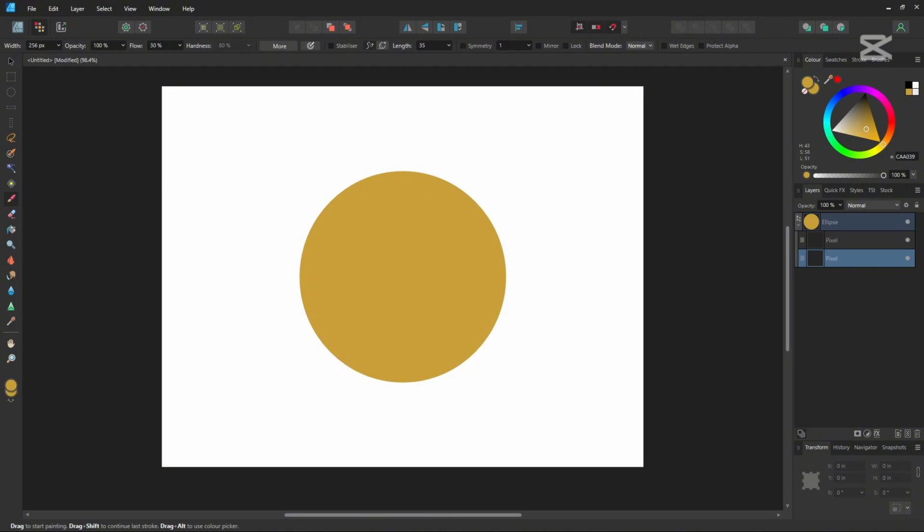So what exactly are blending modes? Blending modes change how layers interact, helping you add shadows, highlights and color effects. Instead of manually shading everything, you can use blending modes to do the work for you. In Affinity Designer, the blending modes are shown in this drop-down.